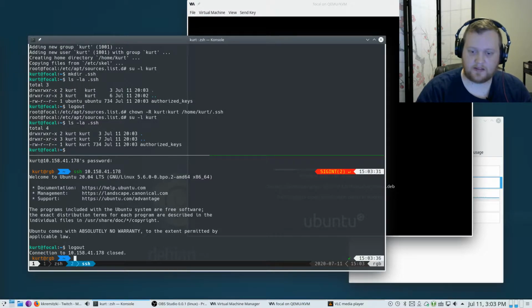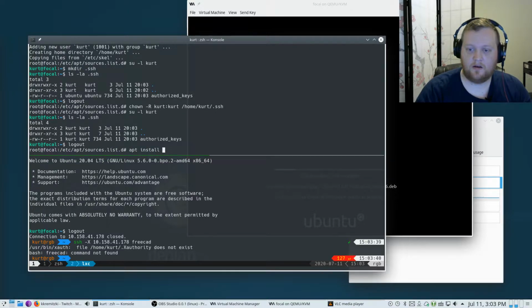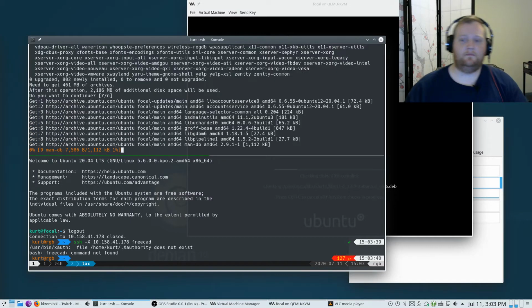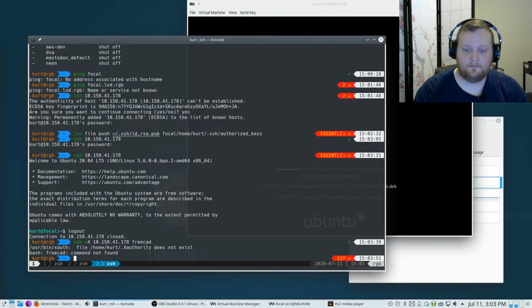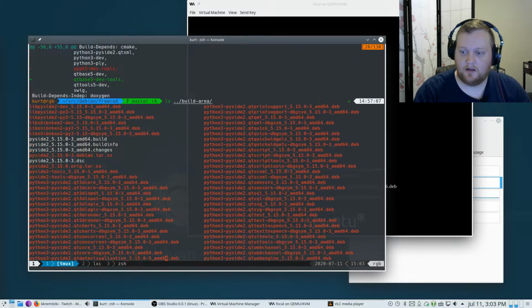Okay, and so now I can SSH, and because I have FreeCAD, I should just be able to do this. Oh, okay, maybe. Did I install FreeCAD? I did not install FreeCAD. Okay, so I should do that. And then, let's see, get back to the building. Ooh, that's ugly. Okay.